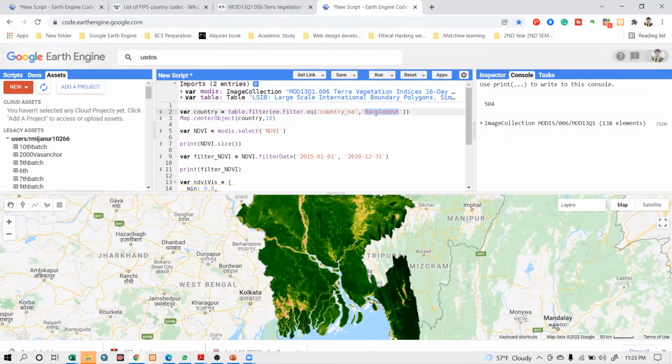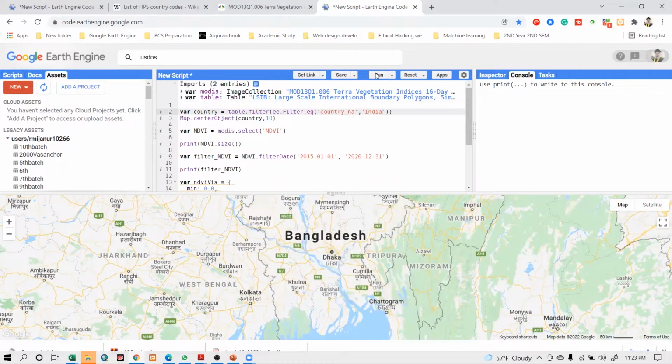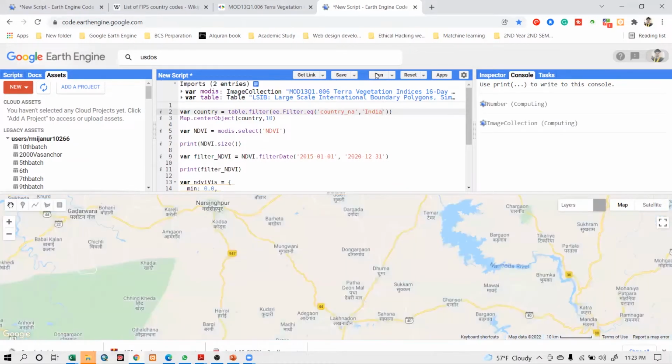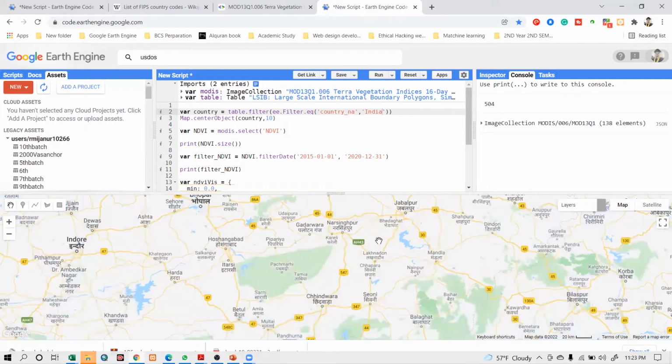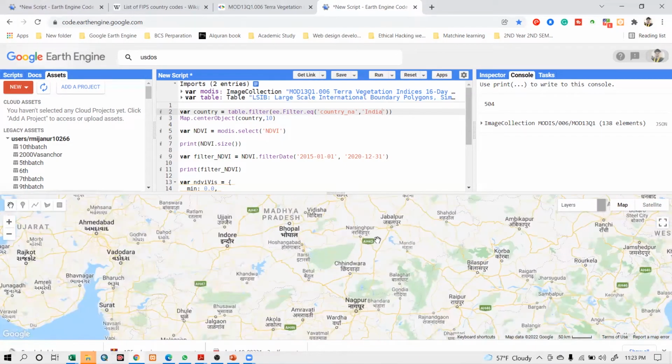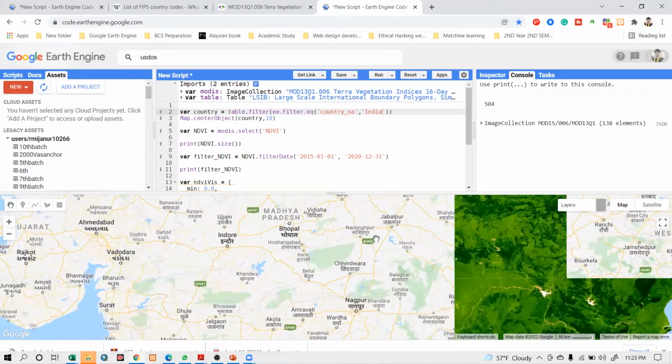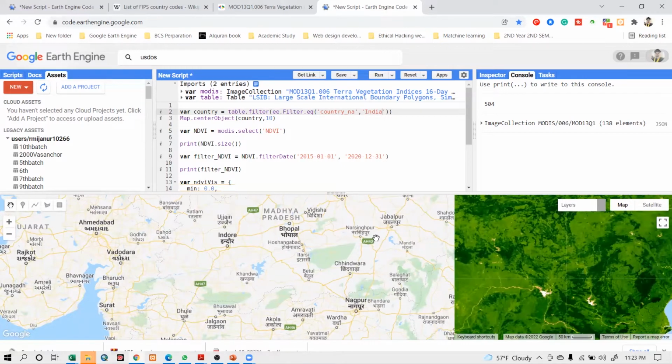Suppose I want to show India, so I simply use the India country boundary shapefile here and click run. Now this map will show the result for India. We can calculate the mean NDVI for India, and you can see it will appear.